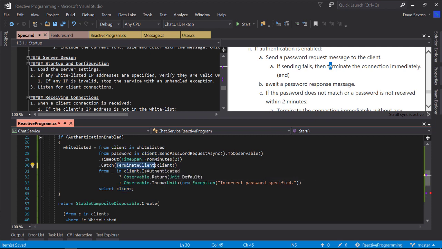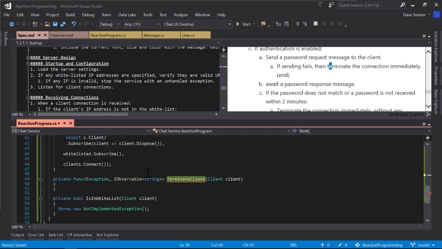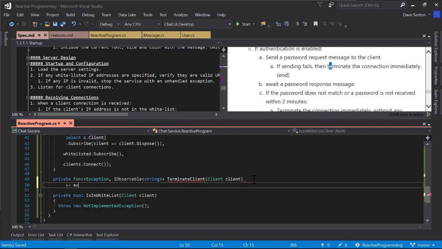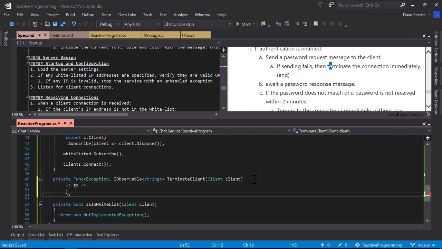Right? So what does terminate client actually do? In our case now, we might even cause some side effects here, like logging the exception, for example. But we have to return a function here. So what we'll do is just return the function like this. We'll say, given an exception, goes to, and now we can do whatever we want. And then we have to return an observable of string.